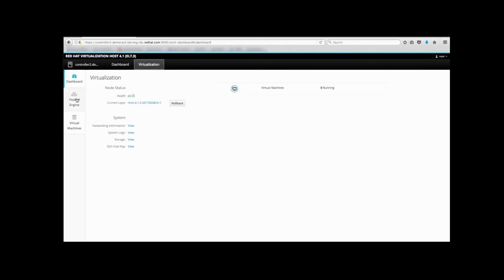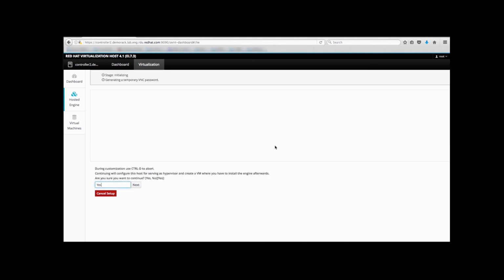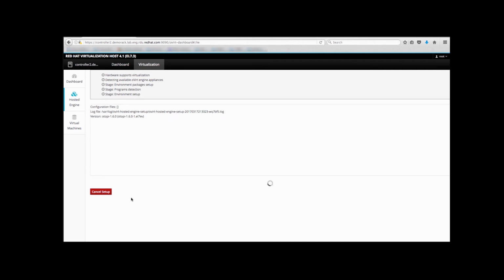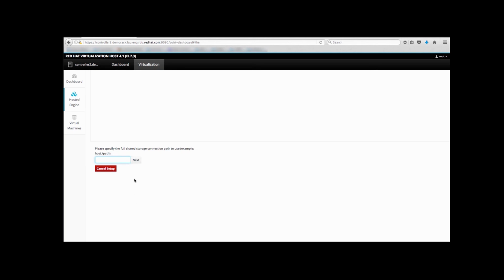Now we're going to go to the virtualization tab, and we go to the hosted engine, and from here we're able to launch the hosted engine setup. From here, it's just a matter of plugging in all of the values. This is where it's important to have all of our IP information, fully qualified domain name information, all of our NFS information ready to go.